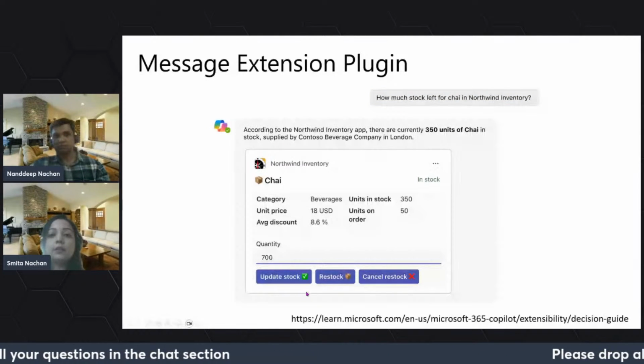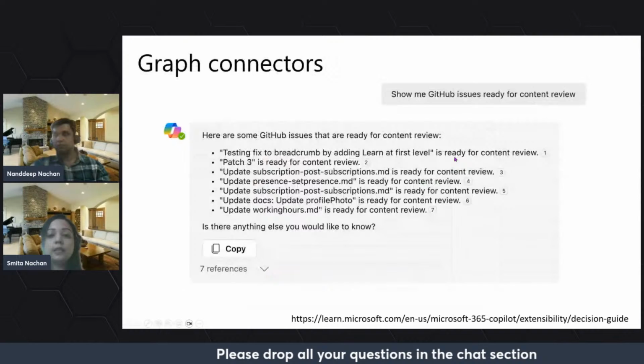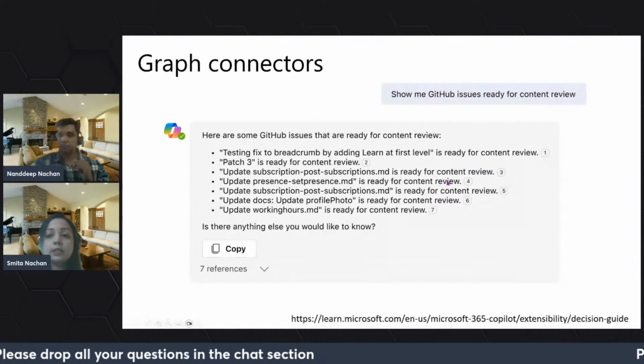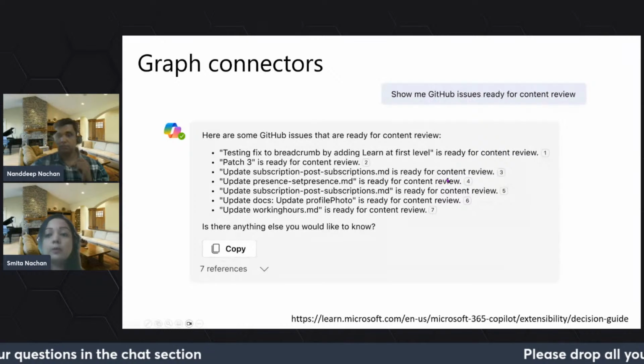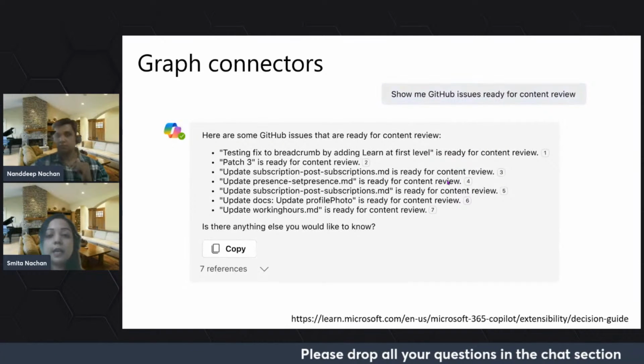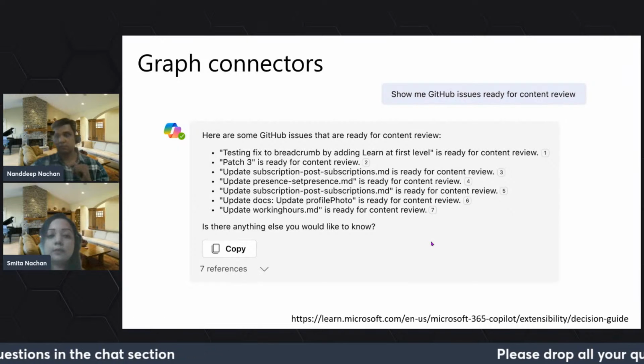Then for the graph connector, this screen shows a sample response from Copilot utilizing the data from the graph connector. The graph connector indexes the issues and response repositories from GitHub, presenting the results in plain text as opposed to an adaptive card format. By comparing this with the message extension example shown earlier, you can see the differences between them.